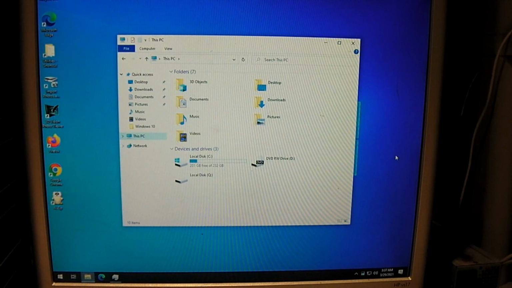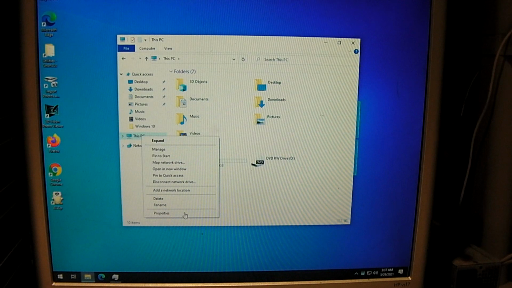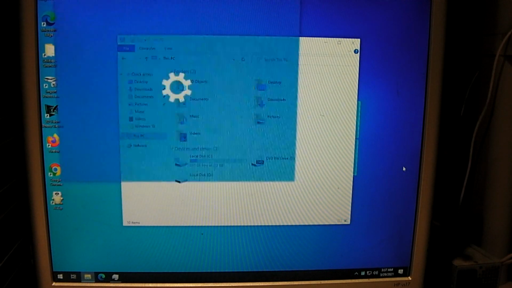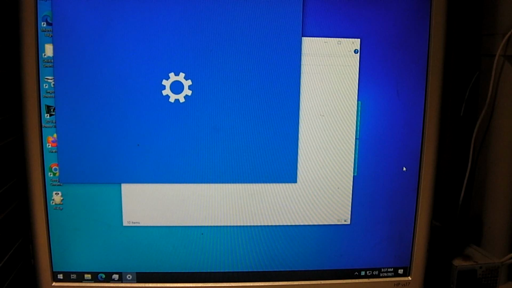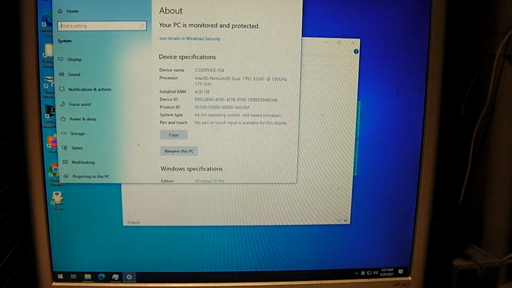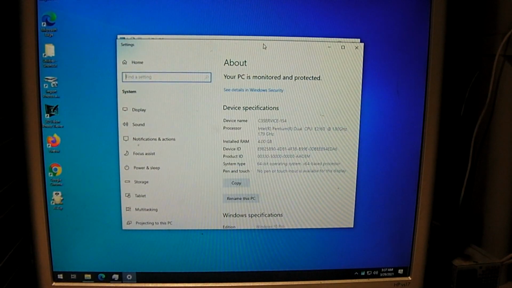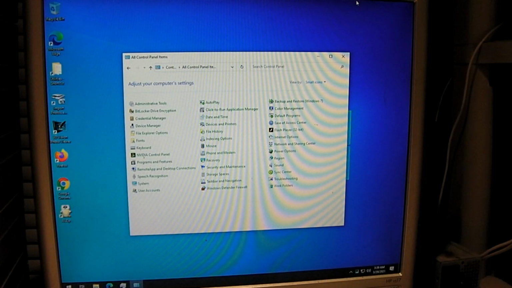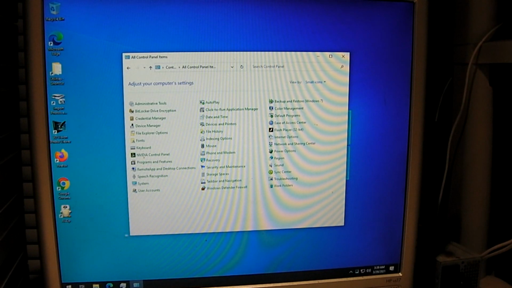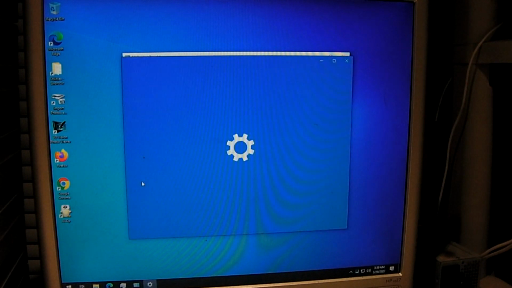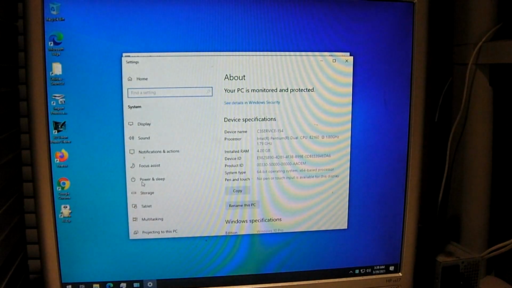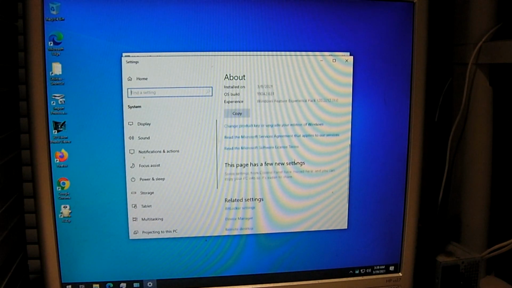Hey everybody. So if you're running Windows 10 2082 and you want to go look at your system properties, you go to This PC and right click and select Properties, you end up with the settings window instead of the old fashioned system properties window. Also, if you open up Control Panel and select System, you also end up with a settings window instead of the classic system properties window.